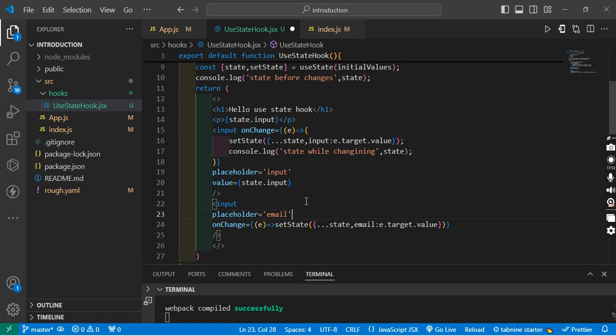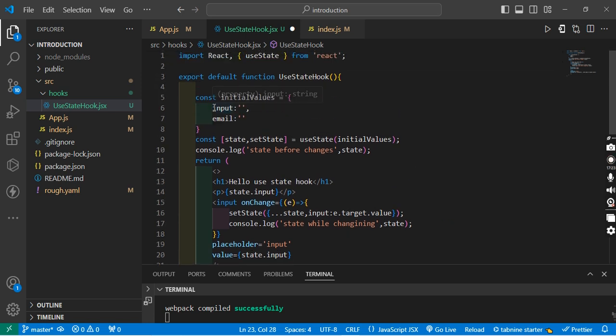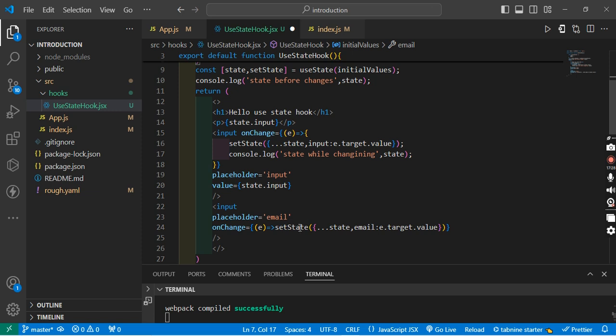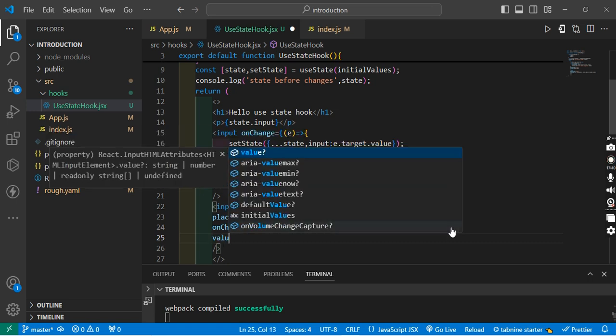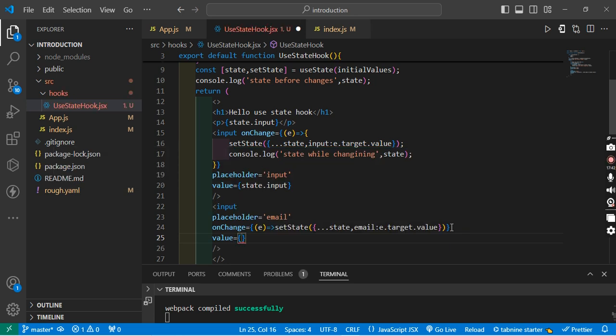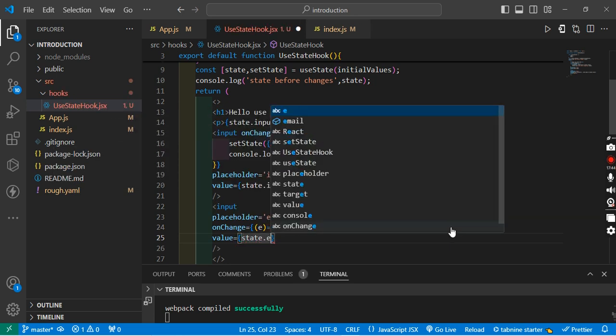Suppose there are n number of inputs inside the form. When there are n number of inputs, how are you going to do it? This is how you have to do it: giving individual properties to each input and updating the specific field. I will tell you how to write this when you are doing Formik in an app. Value is equal to state.email.